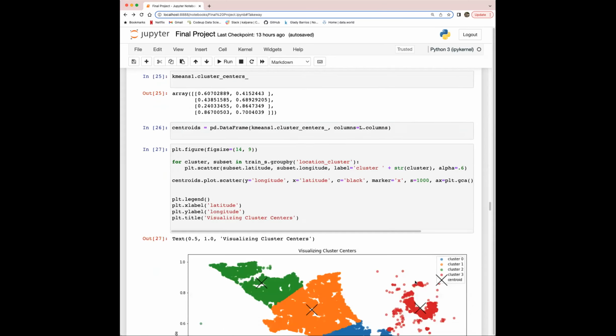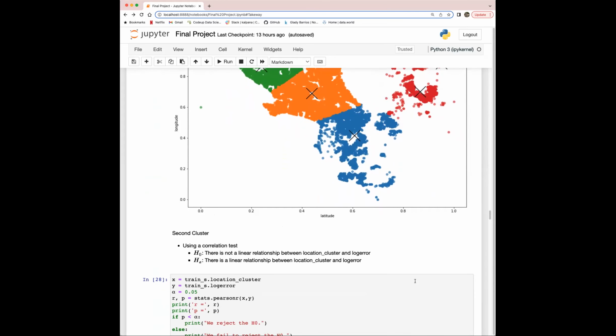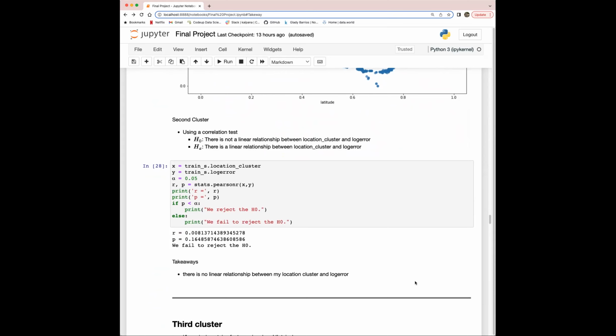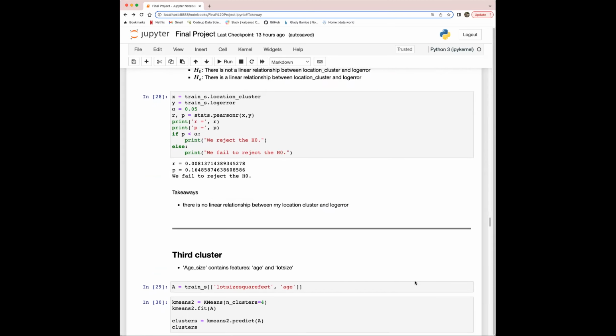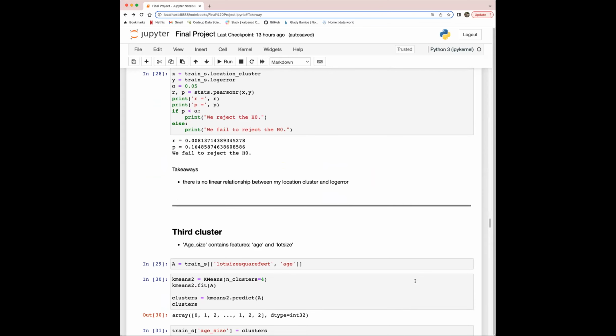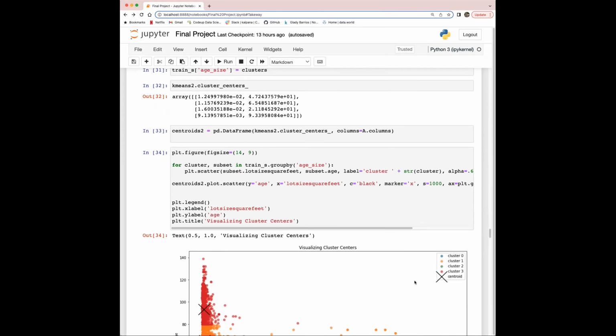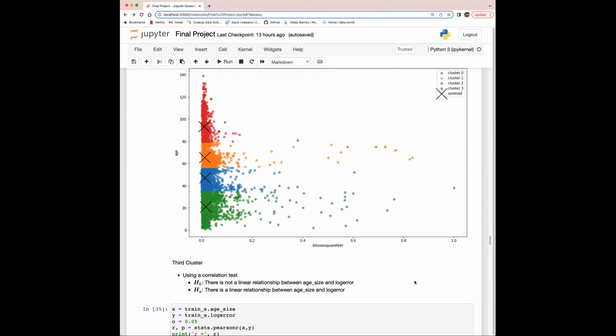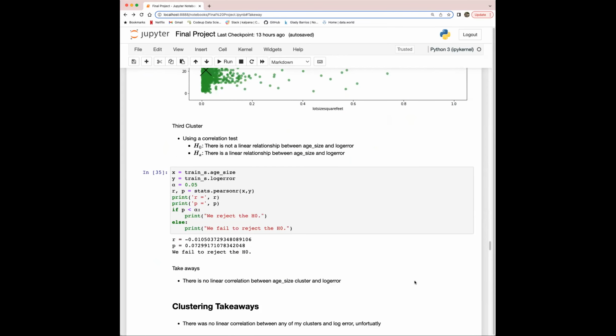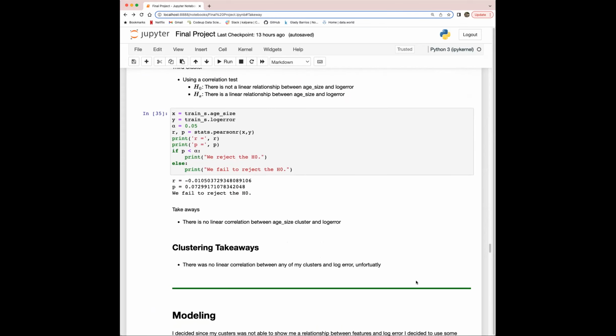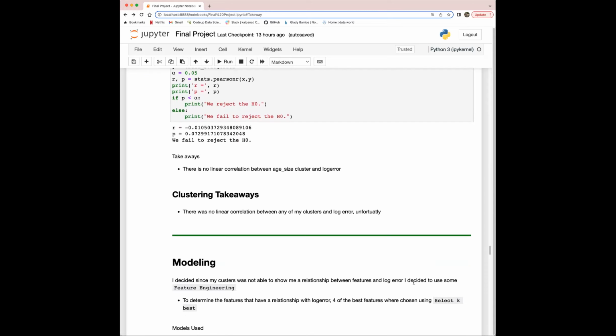After looking at my visualization here and then running a statistical test as well, there's no linear relationship between my location cluster and log error. For my third cluster, I did age size, which is just the age and lot size. After looking at my visualization and running the statistical test, there's no linear correlation between my age size cluster and my log error. So overall, there's no linear correlation between any of my clusters and log error, unfortunately.